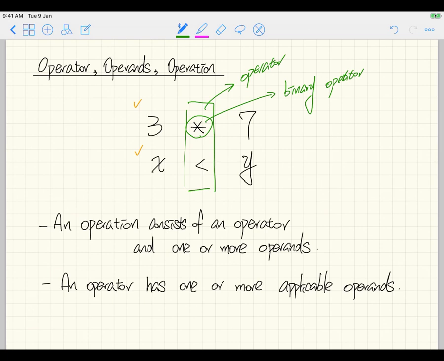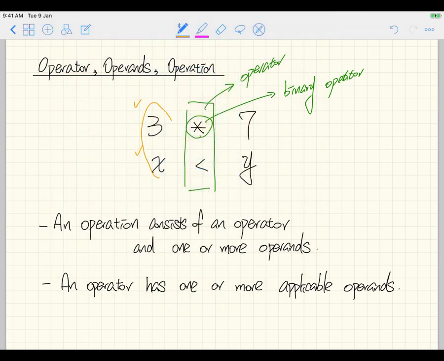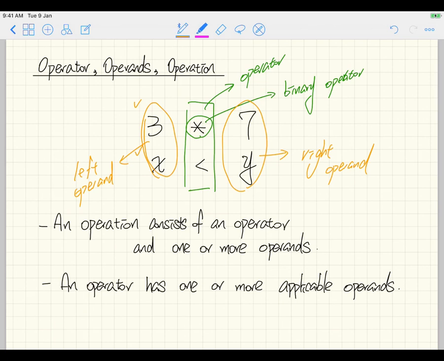Each one of them is called an operand. Let me point it out. You can see this value over here is the so-called left operand, and this value over here is the so-called right operand. Now if you combine the operator together with the operands, it's a so-called operation. One more thing to say: if you say 3 multiply 7, the blue one over here is a so-called operation.